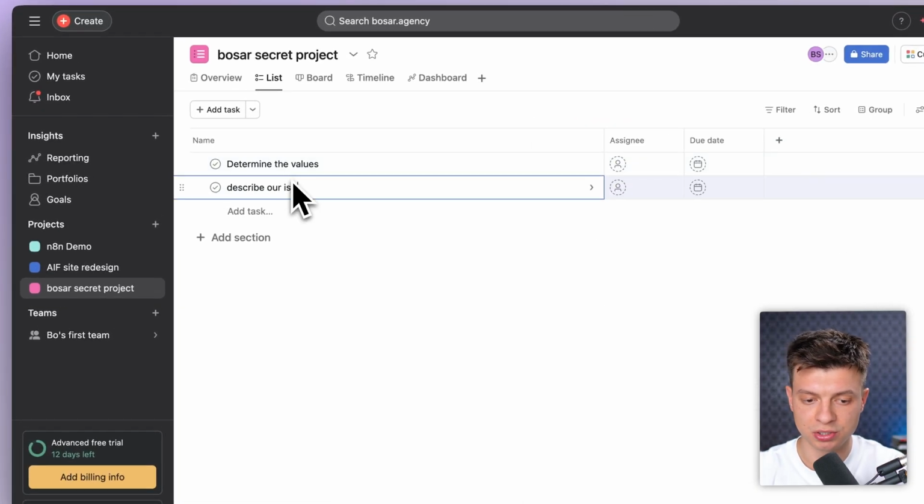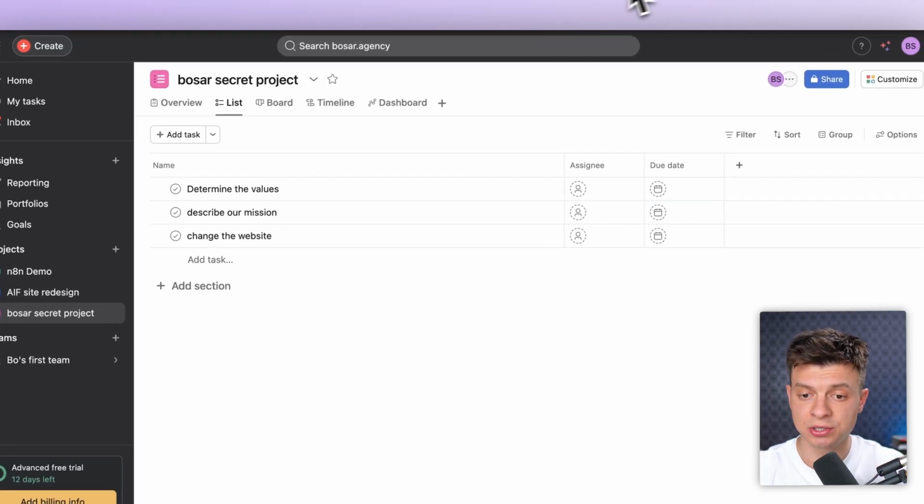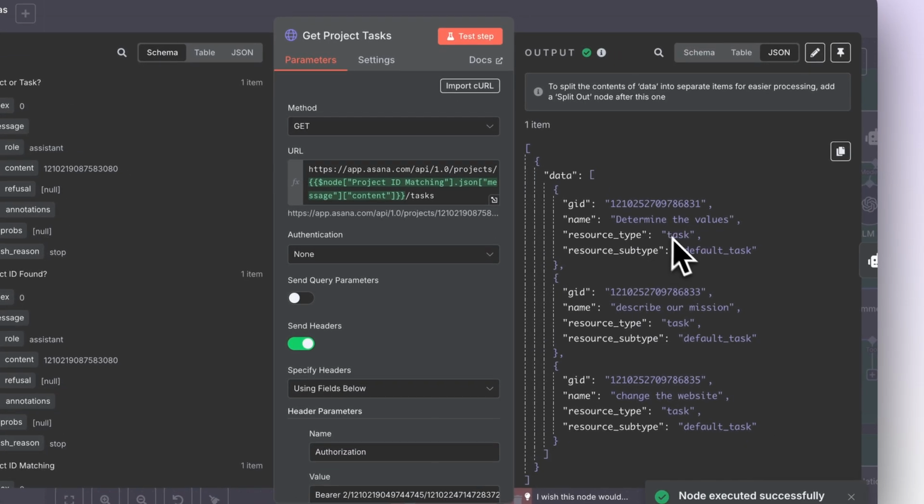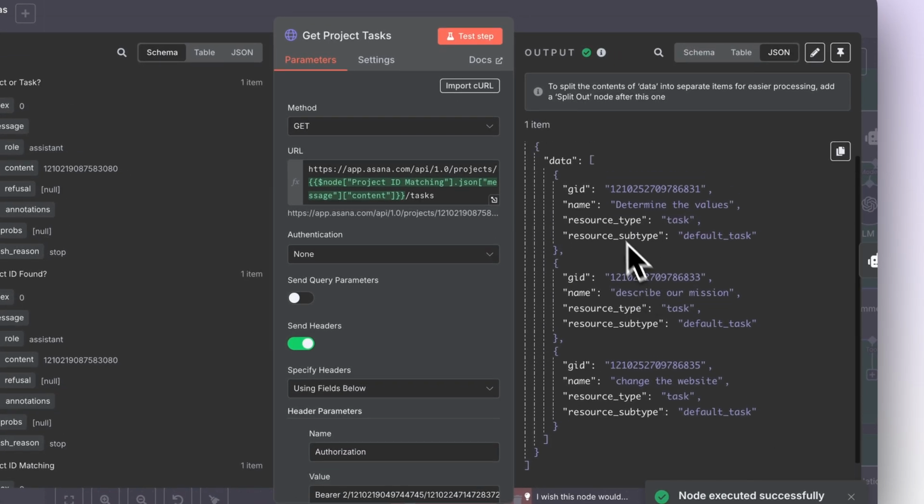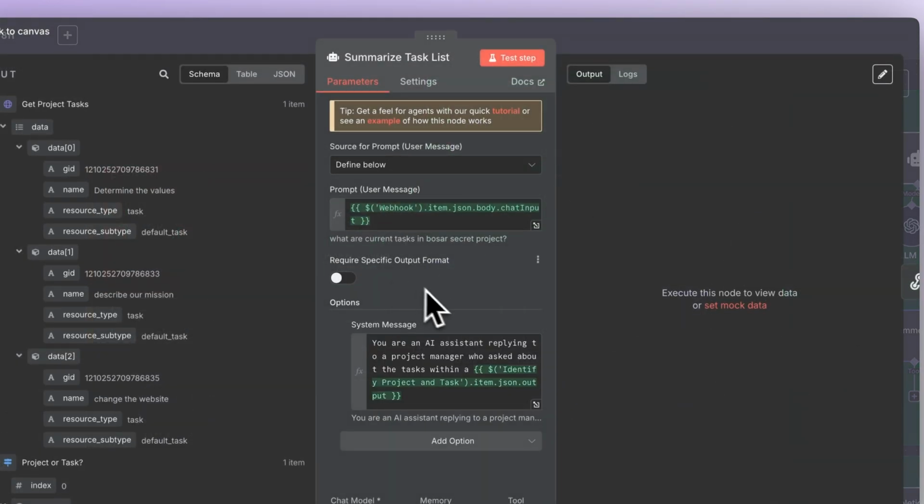Describe our mission, right? And let's say change the website. Just dummy tasks here. Let's retest this step. And now we've got these 3 tasks I just created, right? We have determined the values: describe our mission, and change the website. Cool. Then it is going to be passed to my AI agent node.